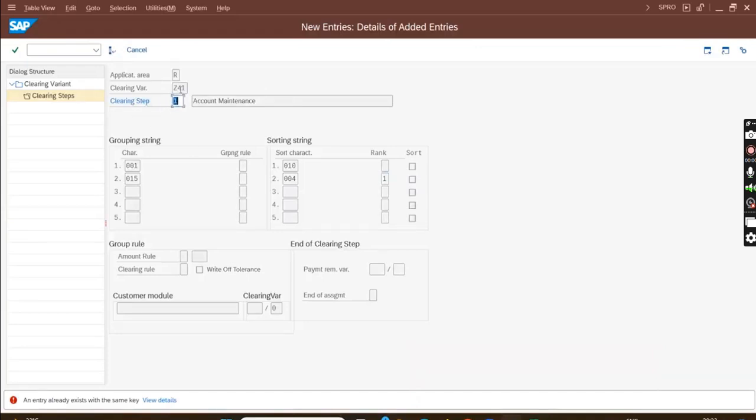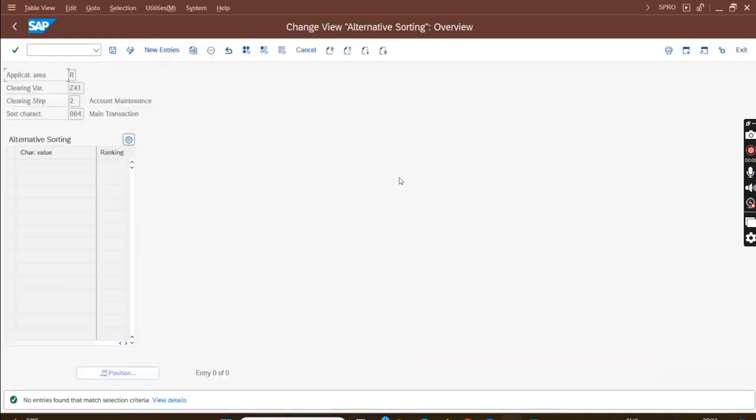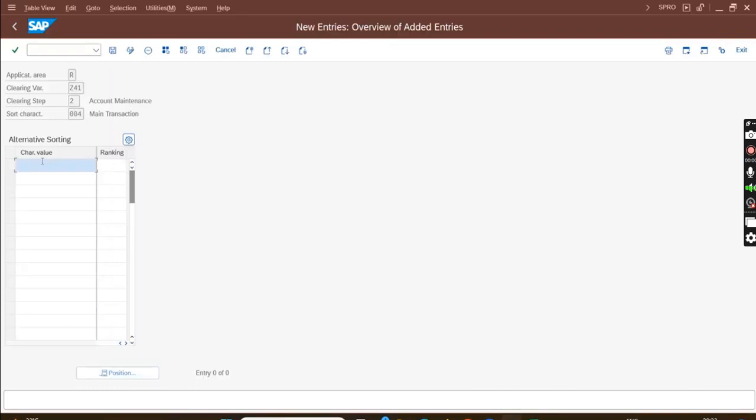A clearing step already exists, so I'll put 2 here. See, a plus button came. Click alternative sorting, we can add. Click on this plus button and click on new entry, and here you can add the main transaction, in ascending order, whatever ranking you want. Mostly, the first transaction whenever a customer moves in is the security deposit. Security deposit is 2010 and payment is 2020.